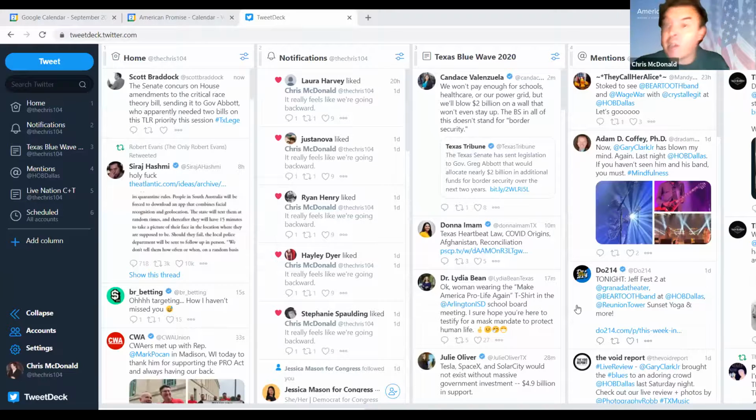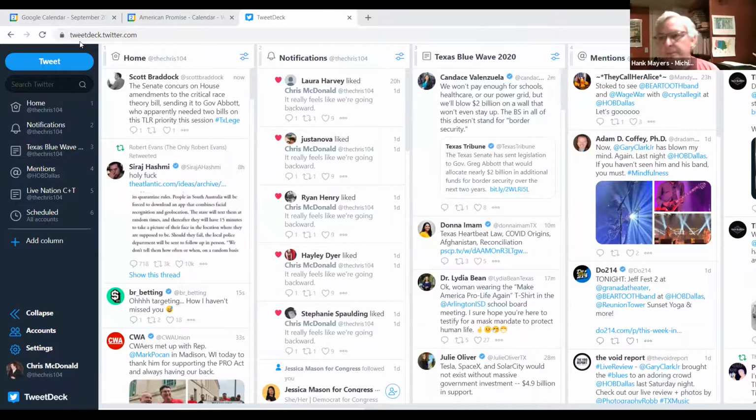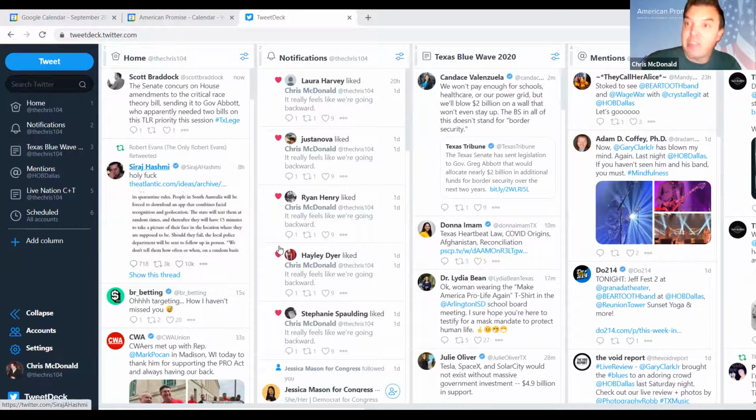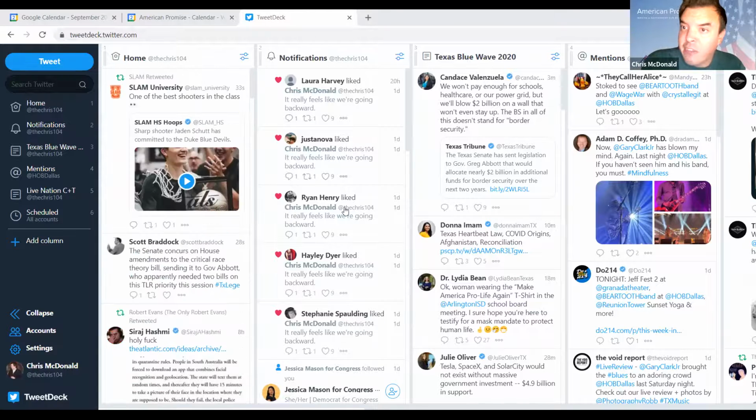So I want to show you a tool that I would highly recommend for Twitter. There are a lot of tools like this, but this one is called TweetDeck. It's a free tool. This is my personal one, so don't judge, but it's a great way to stay organized. I have these columns: my home feed with everyone I follow, and notifications where people are tagging me, commenting or liking whatever I say.